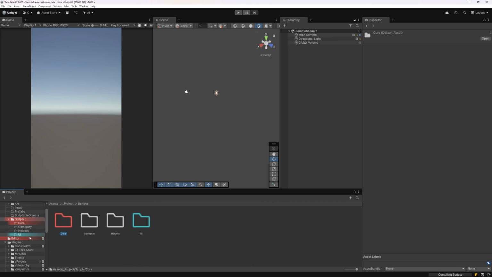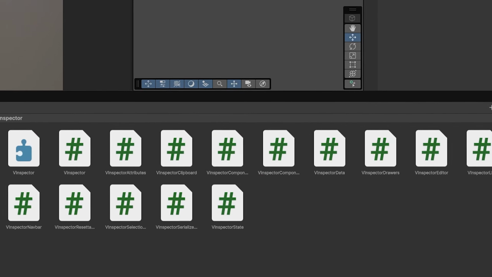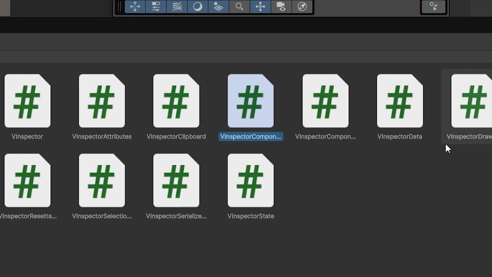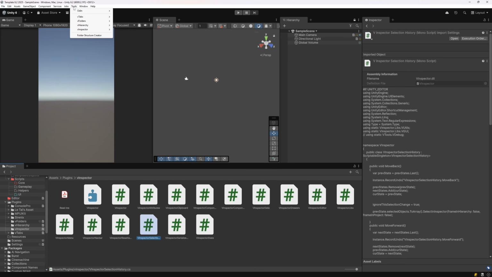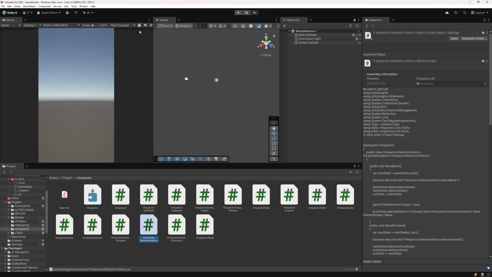Onwards to a first round of asset setup. You can see that the name of long files is being partly cut off if you are looking at large icon grids in the project view. I go to Tools, vFolders, and enable two-line names to make it better readable again. I also enable the navigation bar.